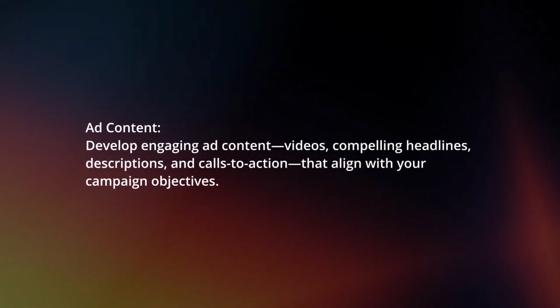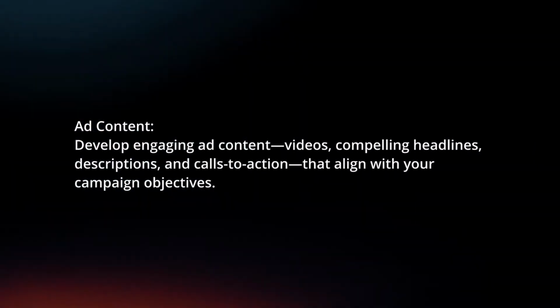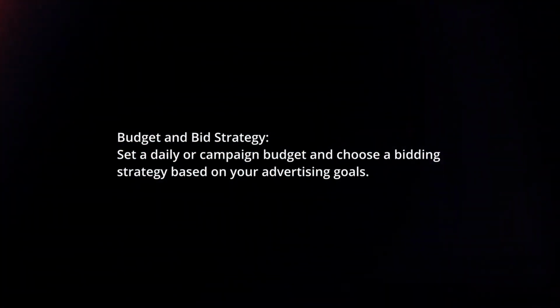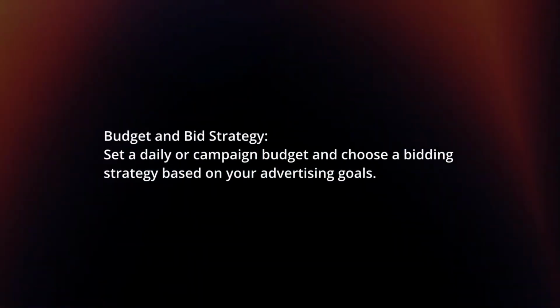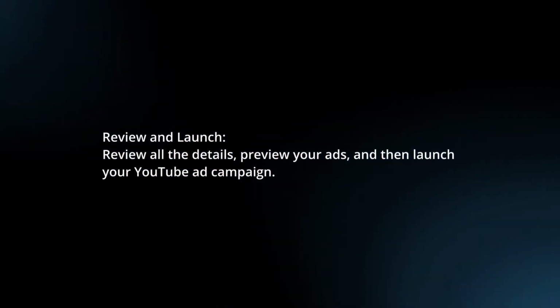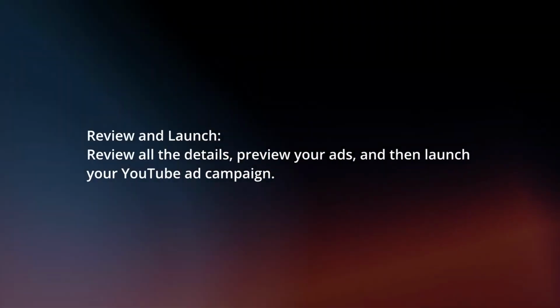Ad content. Develop engaging ad content, videos, compelling headlines, descriptions, and calls to action that align with your campaign objectives. Budget and bid strategy. Set a daily or campaign budget and choose a bidding strategy based on your advertising goals. Review and launch. Review all the details, preview your ads, and then launch your YouTube ad campaign.